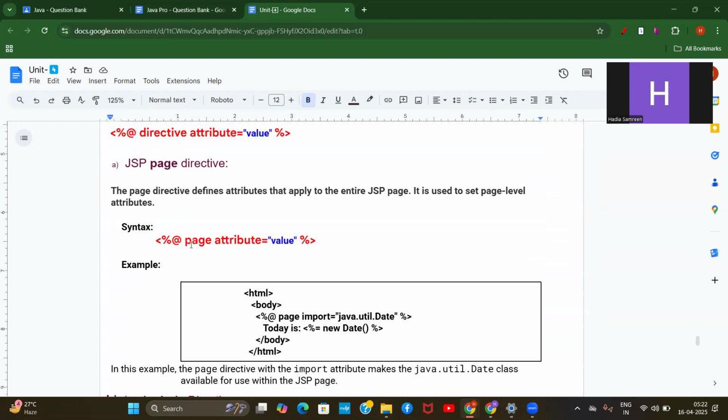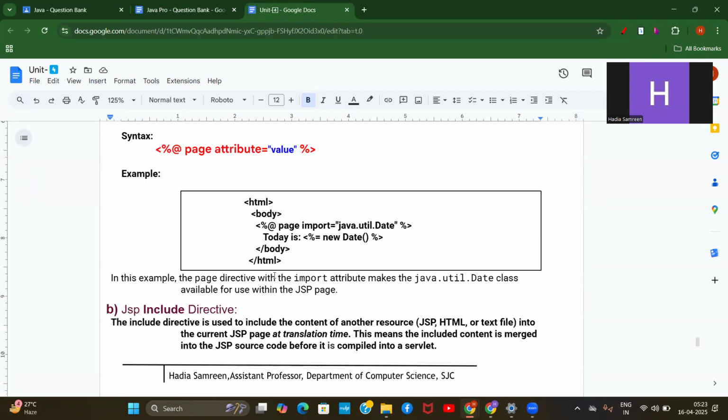Page directive means it will simply be applied to the entire JSP page. So it is like a page level attribute. Suppose you want to set any attribute at page level, you can make use of this page directive. So what is the syntax for this? This percentile modulus, and page attribute equals to, under double quotation, whichever attribute you want to specify. So let's see an example.